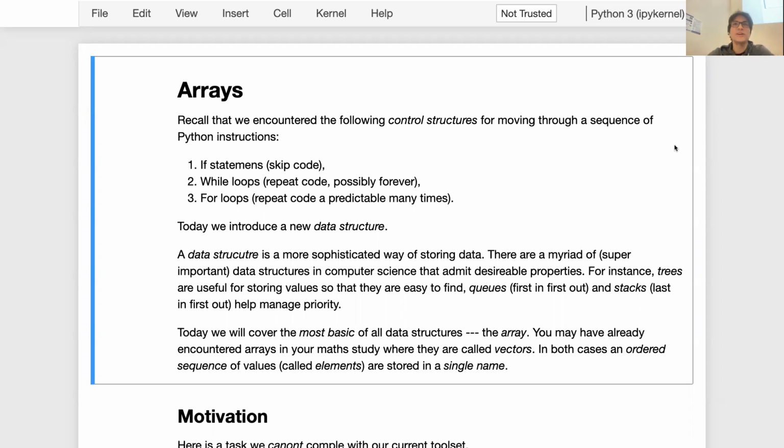So let's just get straight to it. Today we're going to start covering arrays. Just to summarize what we've done so far, we've gone through all of the control structures that we need to program. If statements, which are statements that allow us to skip code. While loops, which are statements that allow us to repeat code, possibly forever. And for loops, which allow us to repeat code, but only a predictable number of times, right? So we needed both, right? One for possibly indefinite and one for possibly finite.